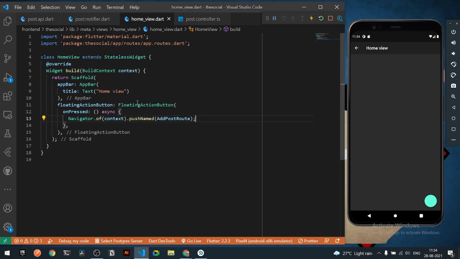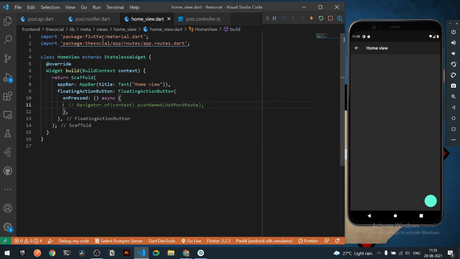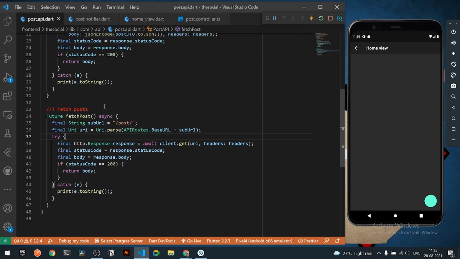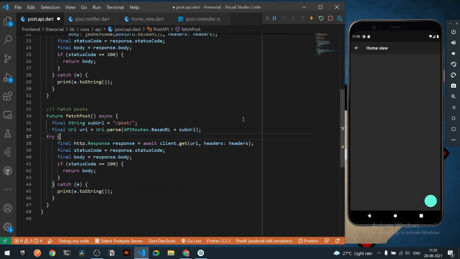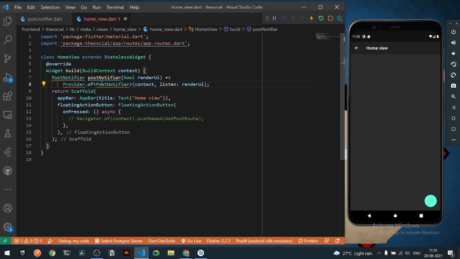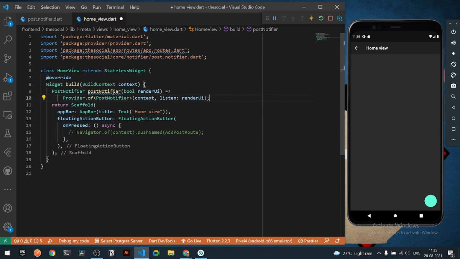So I can go under my home view, and on tapping over this button, I won't be navigated to the next screen, but for now I need to fetch the post. So let's comment this out, and here we need to create a new notifier for the post. Let's go under add post view, and I can copy the notifier. Let's get rid of everything, and I can add the notifier here. So let's import provider and the value of post notifier.